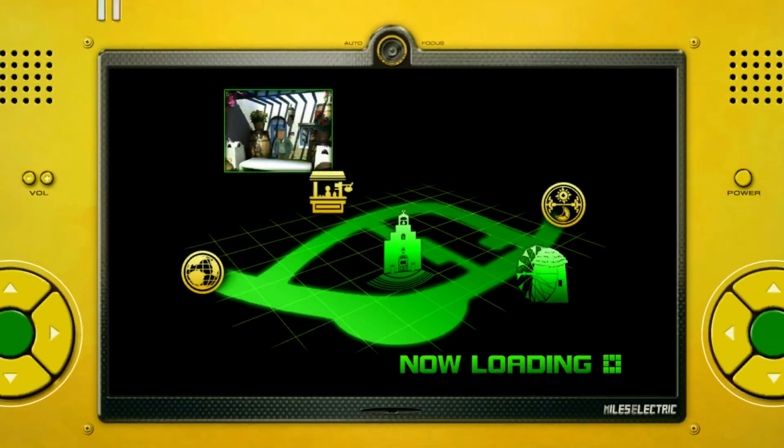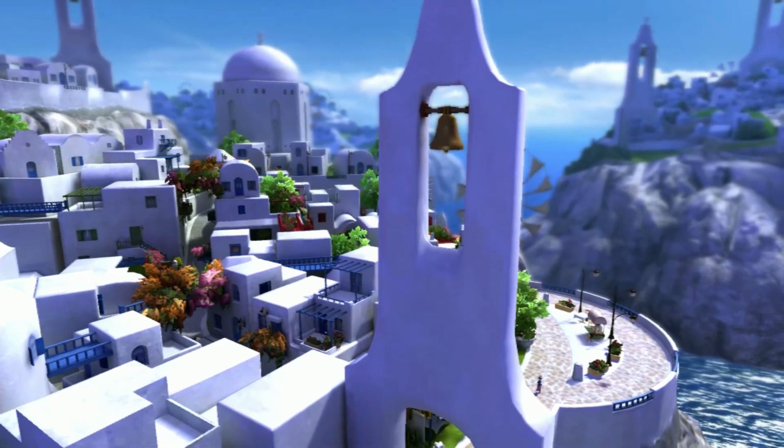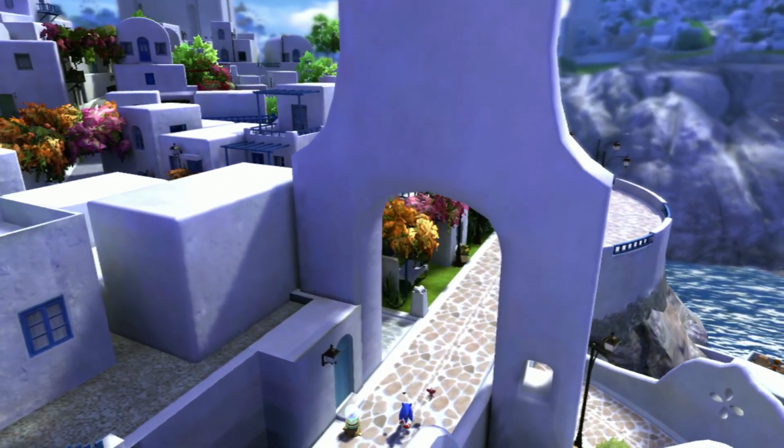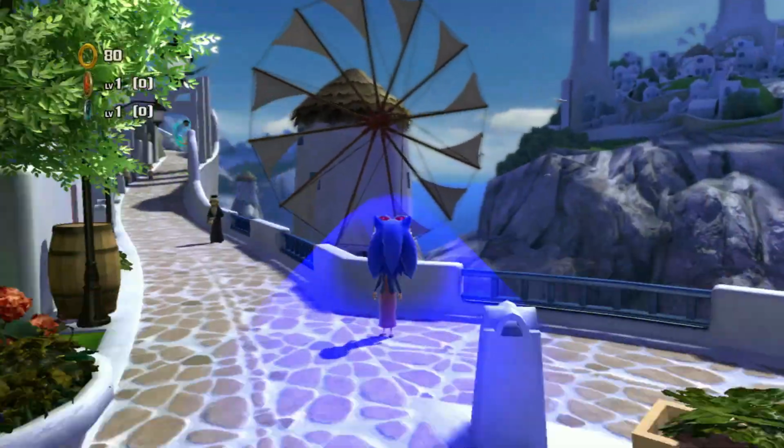Now, normally, if you still had DirectX 12 turned on, the game would just simply crash right now on this cutscene, but because you switched it to Vulkan, it doesn't crash. I'll also skip this cutscene.